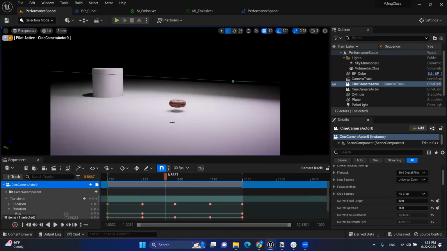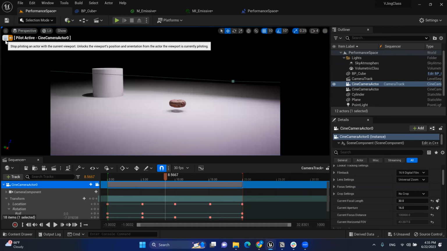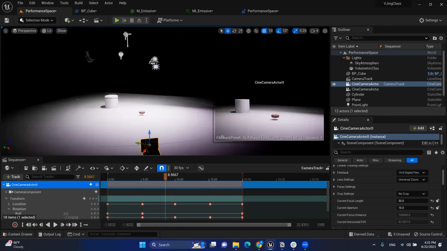That's actually the one way you can move your camera. The other way you can make it rotate something is to add a camera track. Let's jump out of this camera view for now. The way to do this is click this triangle here, stop piloting an actor. And now you go back to your level.